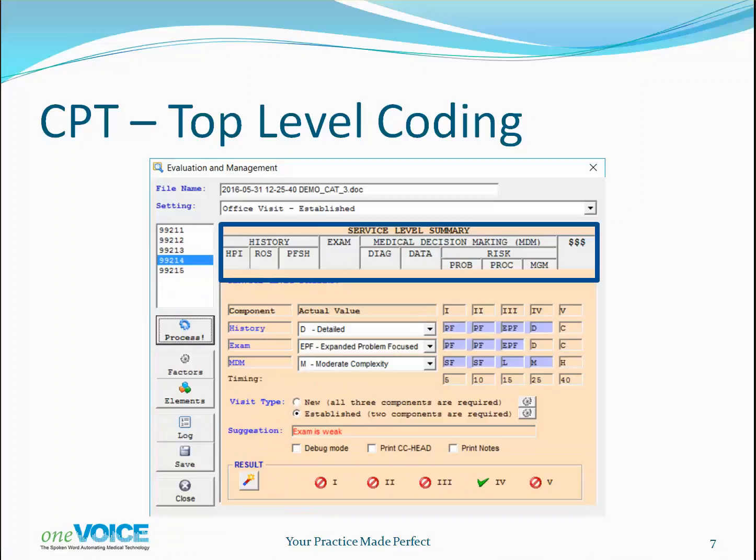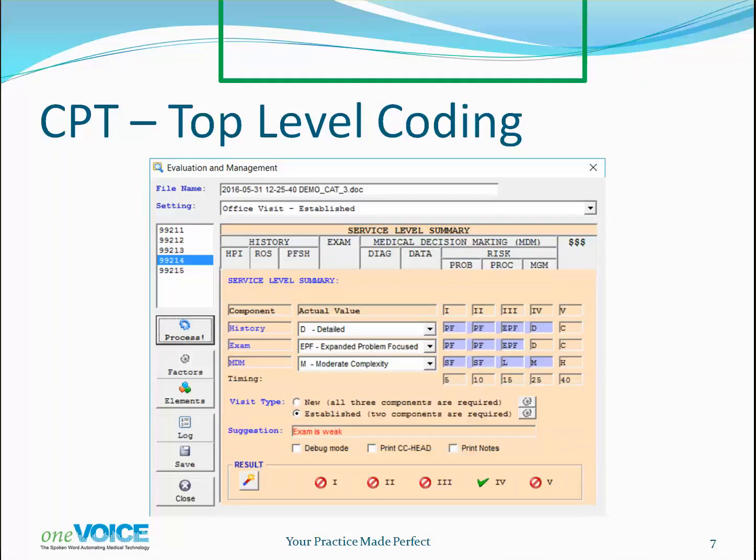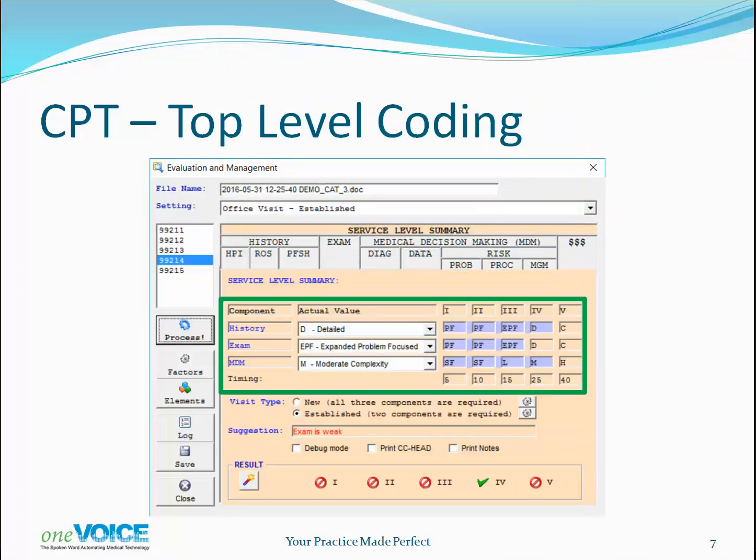You also have the service level summary up at the top, and you'll see how that comes into use in a second. That's how the visit breaks down. You have the history, the exam, and the medical decision making. We also added one more thing on the revenue side. So you have the components, the history, the exam, and the medical decision making, and this is the summary of how the computer calculated the level of visit.